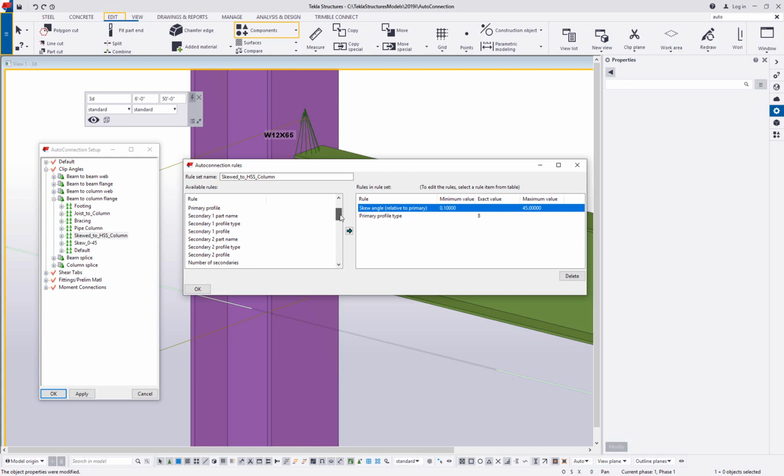The profile type, the actual physical profile, the depth, even load values can be put in here. So there's a lot of potential possibilities for what you can set up with your AutoConnection. Once this rule is met, because this is the AutoConnection setup, it's saying, what connection should I use? If there's a skewed situation, a standard clip angle won't work.